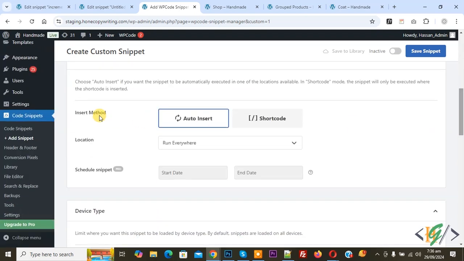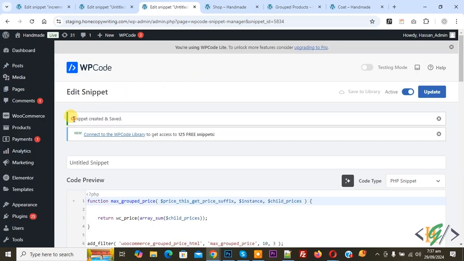Scroll down, you see insert method: auto insert, location: run everywhere. On top you see inactive, now set it to active, and then click on Save Snippet. Now the snippet is created and saved.